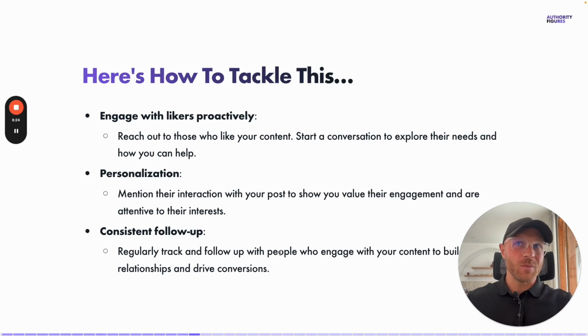Reach out to the people that like your comment, start a conversation to explore their needs and how you can help. Of course, you want to make sure it's personalized. So mention their interaction with your post, also showing that you value their engagement and that you're attentive to their interest.